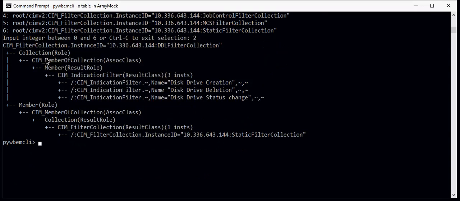And we see that the disk drive light filter collection has members, and the members are indication filters, and they are disk drive creation, disk drive deletion, and disk drive status change. We also see the collection is a member of another collection, following member of collection the other way. You see it's a member of the filter collection, and we see that this collection is a collection of static filter collections.